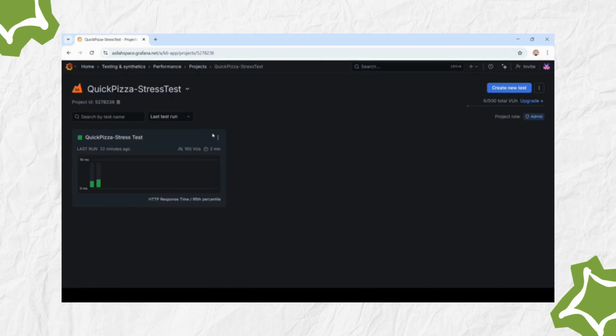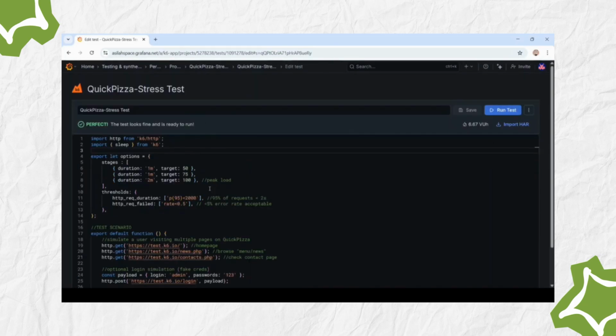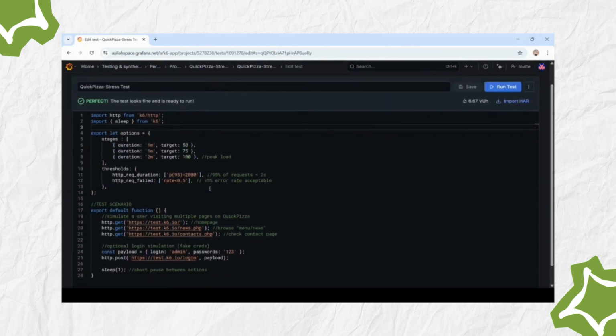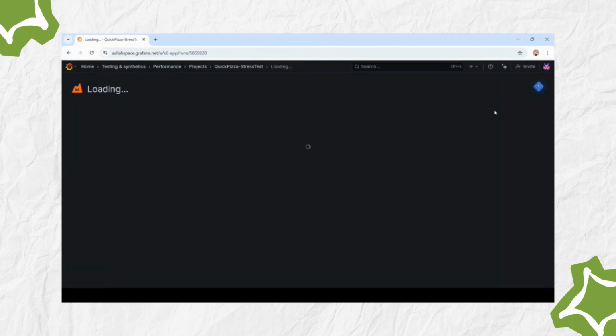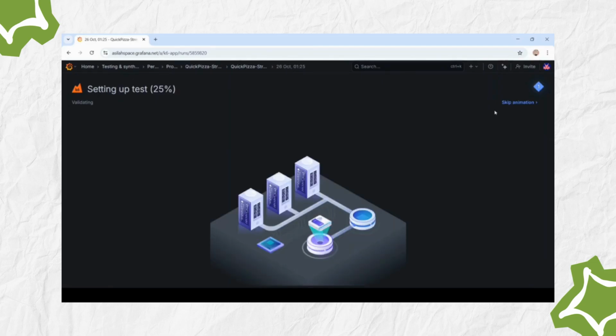We can see the Quick Pizza stress test folder. This is where I have run my test. So first we go to the configuration. This is my script that I mentioned in my previous slide. So now we are going to run the test. It took a while, so after this part I will speed it up.